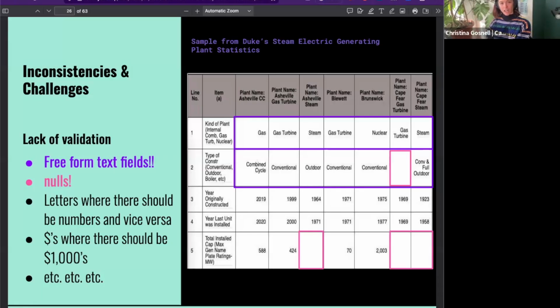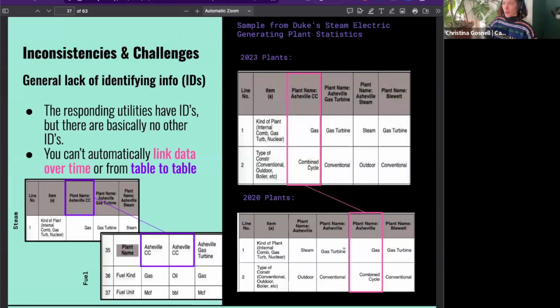FERC doesn't provide that kind of documentation or restrictions. So someone at the utility is typing in each year what kind of plant these are, which leads to a bunch of fun mess on the other side. There are lots of nulls across the data set that are not particularly well explained, and a bunch of other individual data errors that are hard to navigate.